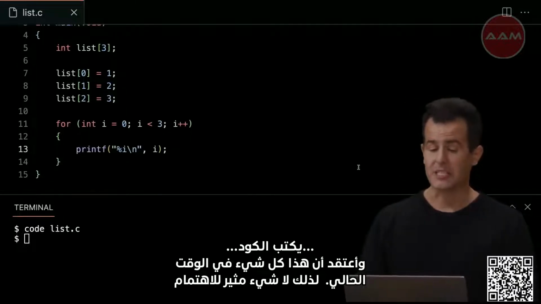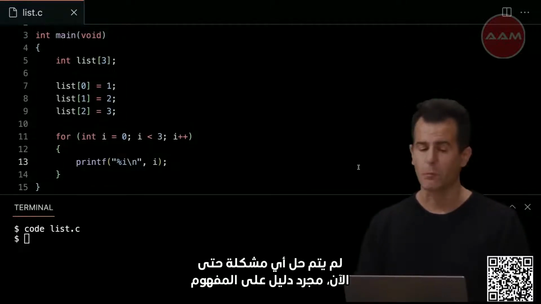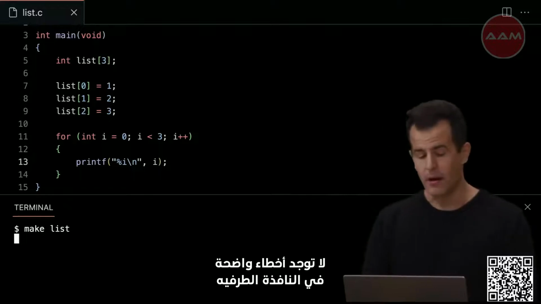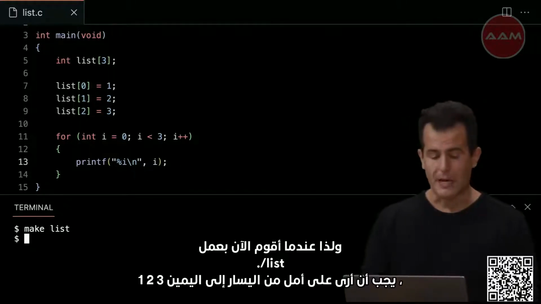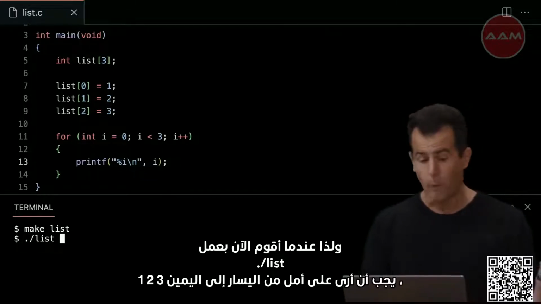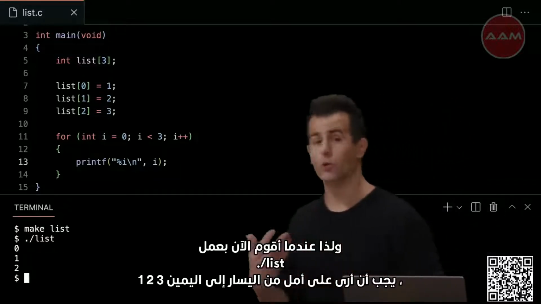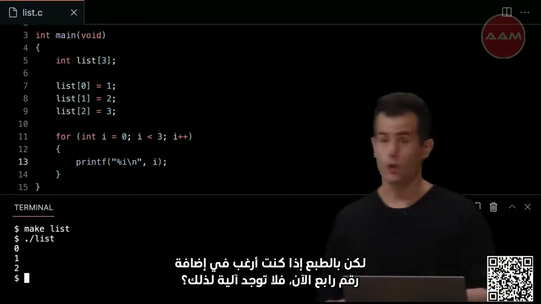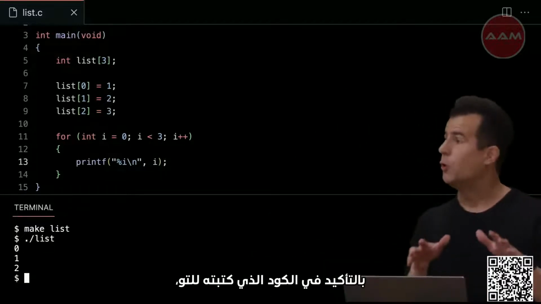So nothing interesting, no problem solved just yet, just a proof of concept so that now when I clear my terminal and run make list, no apparent errors at the terminal. And so when I now do ./list, I should see, hopefully from left to right, 1, 2, 3. But of course, if I want to add a 4th number now, there's no mechanism for such, certainly in the code that I just wrote.